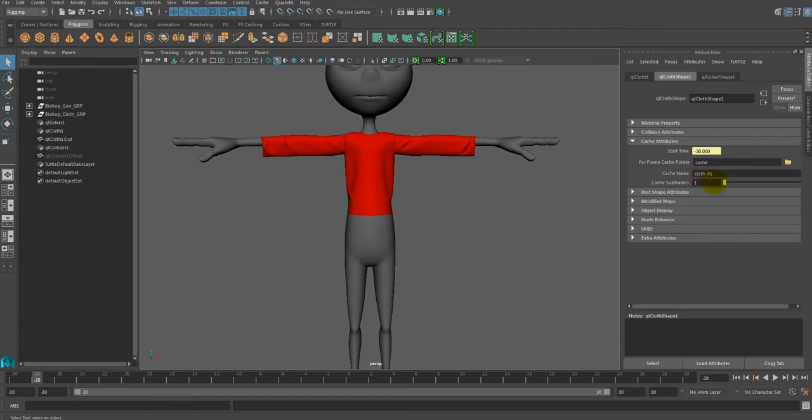Cache subframes. It assigns the number of cache files to create per frame. When it is set to 1, it'll have 1 cache per frame. When it is set to 5, it'll have 5 cache files per frame.